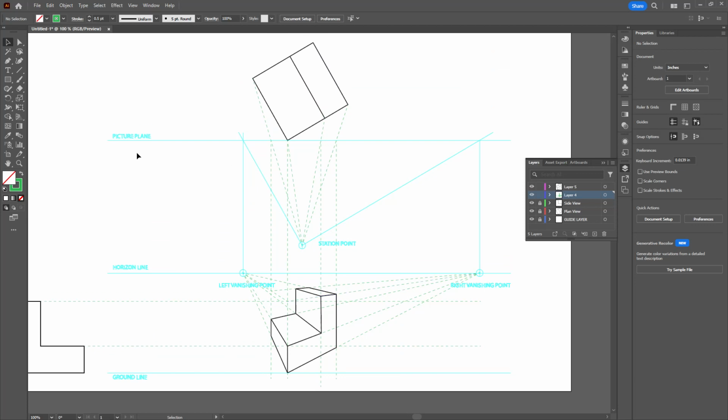Again, the big thing to remember, once you have your station point, wherever that is, draw your lines out from there parallel to your two edges of your object. And then from there, that will give you your picture plane. You know, determine your picture plane. And those crossovers, when you drop those down, that will give you your vanishing points based on your horizon line.